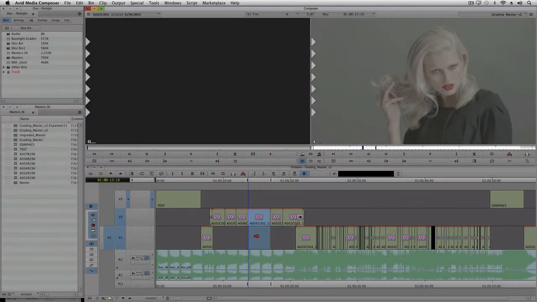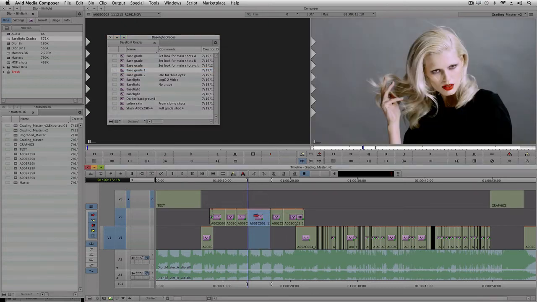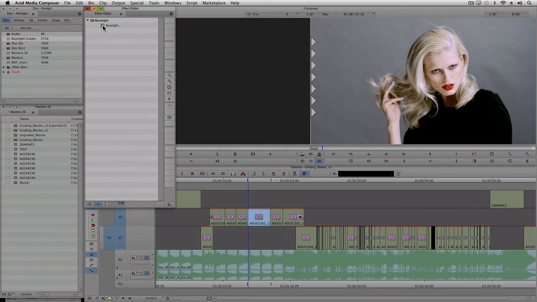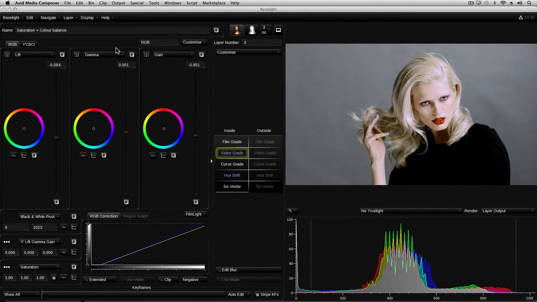Okay, I'm going to start off by adding a basic look to this shot. This is a base grade I saved earlier from a reference shot. It should work as a good starting point for this shot. Now I'll open up the Baselight user interface for this clip by going into the Effects mode and clicking on Baselight in the Effect Editor window. I'll also maximize it to full screen. So let's have a look at this shot with the base grade applied.